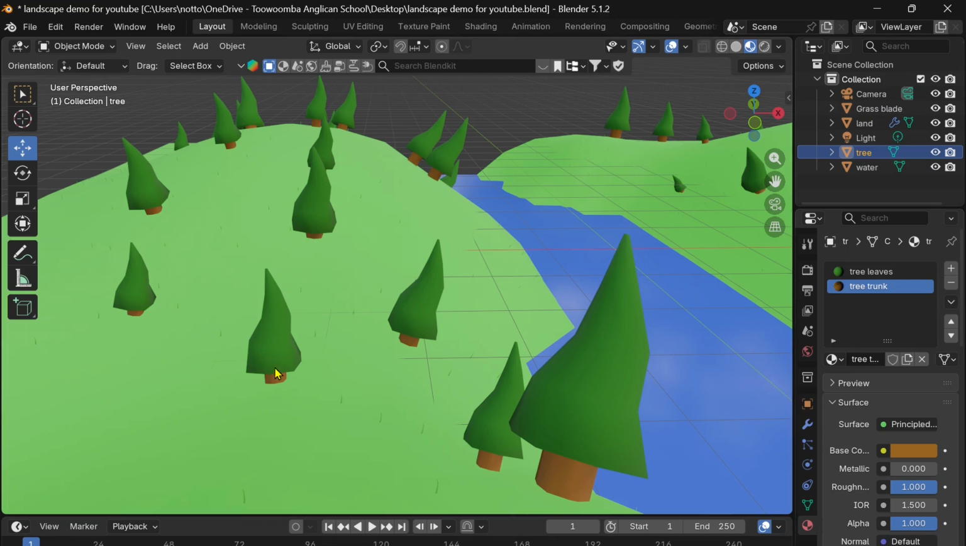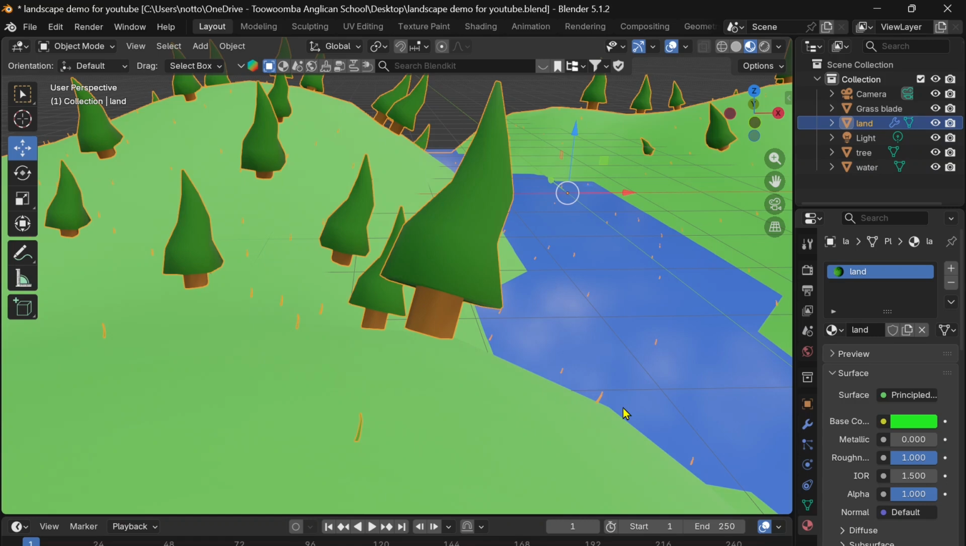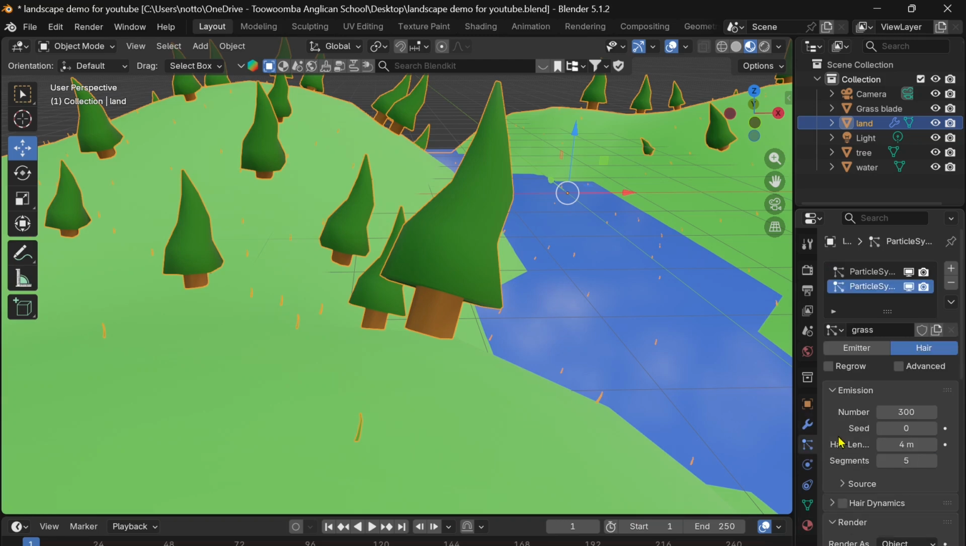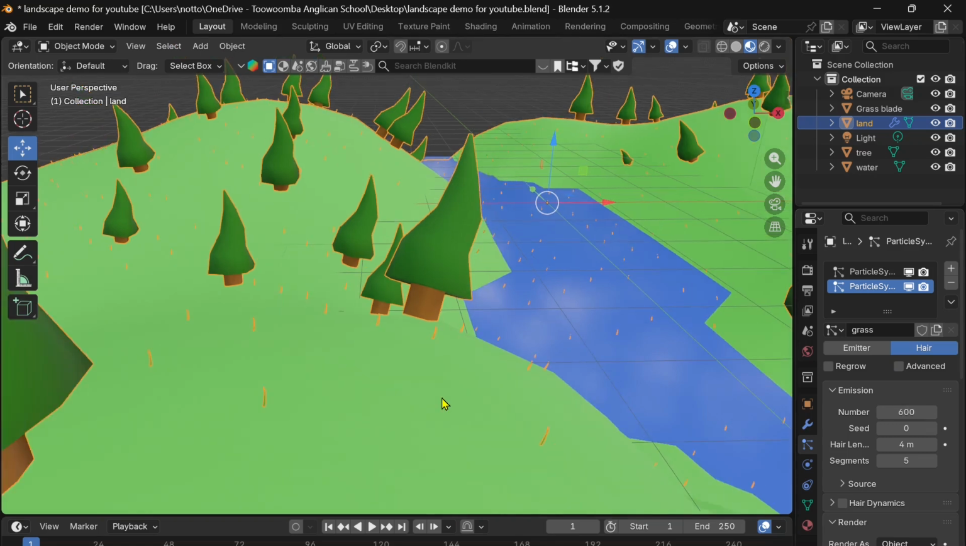Okay, so let's get that grass looking a little bit better. Yes, there's lots of grass that's in the river. We can deal with that shortly. First of all, I think it would look better if there was a lot more grass. And there's an interesting way that we can do that. If we go to particles, we can increase the size here. So we could just go, well, let's see what it looks like with 600. And that spreads out a fair few more blades of grass.